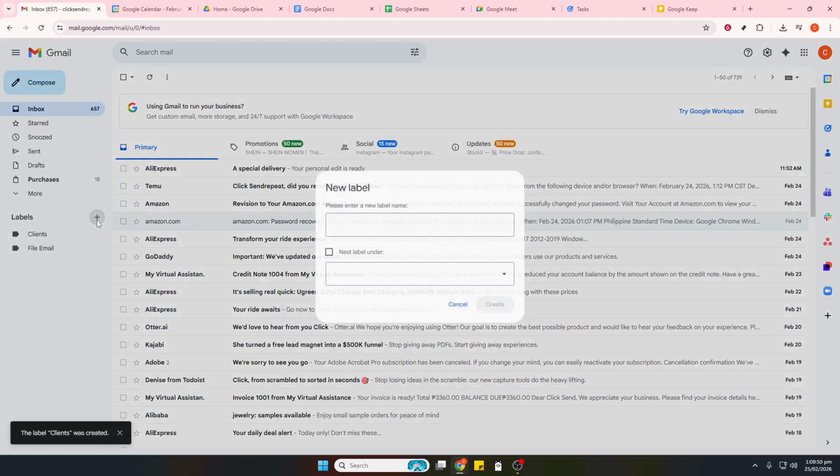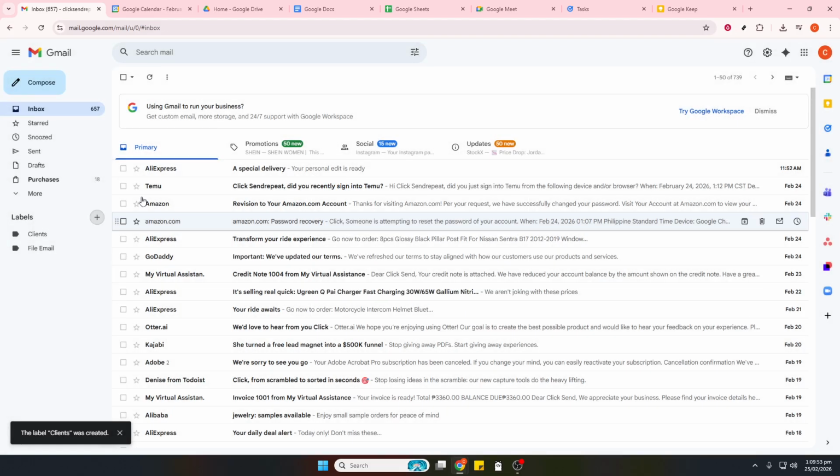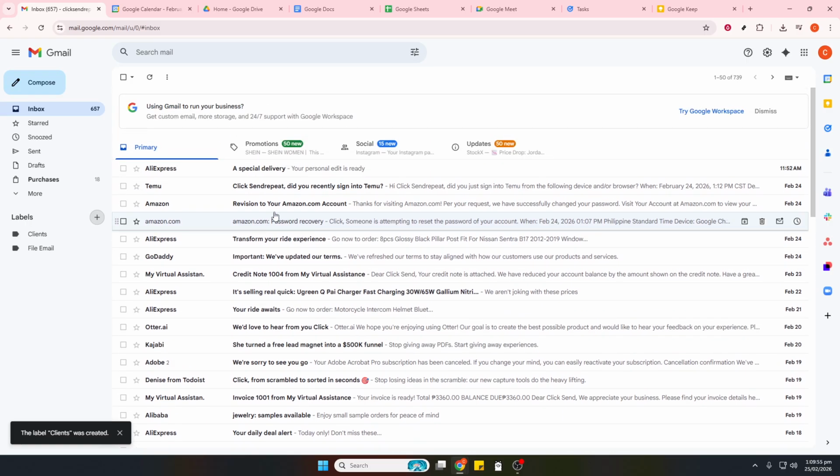For smoother handling, turn on Undo Send in Settings so you can pull back an email for a few seconds after sending, and enable keyboard shortcuts to speed through archive, reply, and label actions.